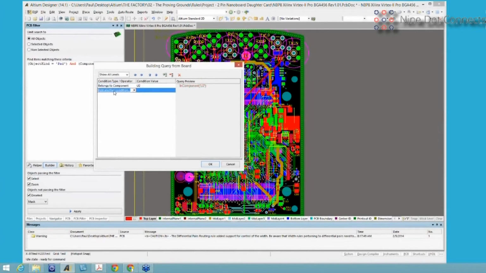Now I can click on this to do another condition, all right? And I'm going to say, well, again, I'm going to look around and say, what object kind is it? Well, in my case, it's a pad. So again, I'm going to start typing it in, and it jumps to it. Notice over here, look at the query preview here, something very different from the way this has been constructed, and yet it will do the exact same thing.